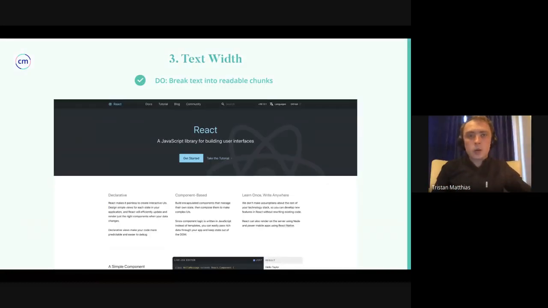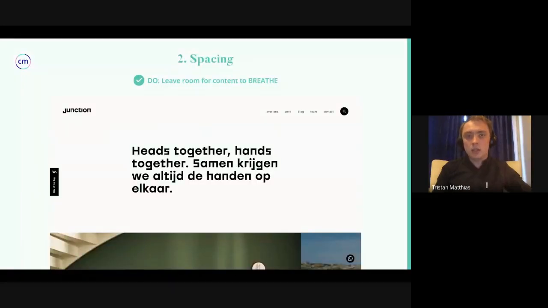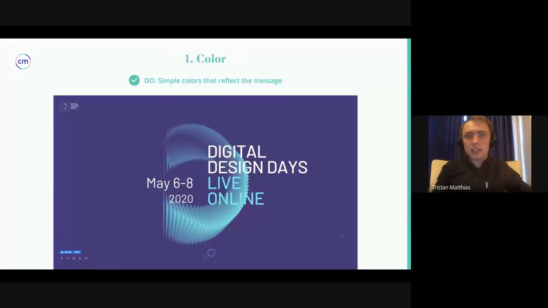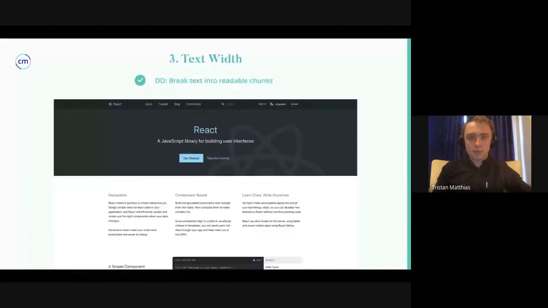So any questions on anything we've covered so far, with text width or spacing or colors? You guys have any questions on this before I move ahead? Do you guys notice this in your own designs? If you're building your own websites, have you seen some of these things already that you've noticed?